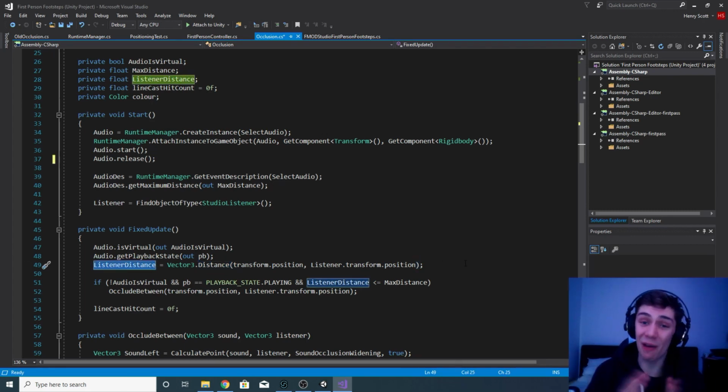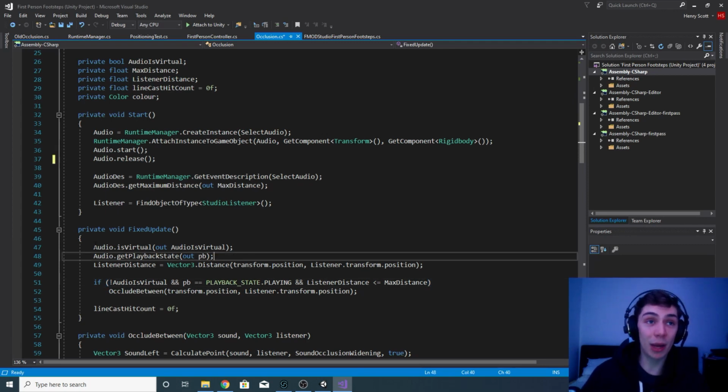So if we ever want to know how far they are, we just check that variable now. Nice and easy. Next is an if statement. So this is what I was explaining earlier. Like I said, the reason why we're collecting all this information is because we want to check to see if we should even bother casting our lines out.